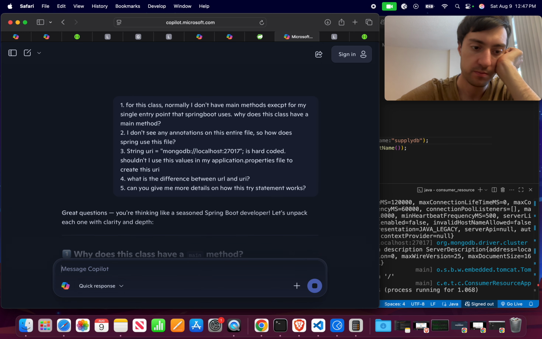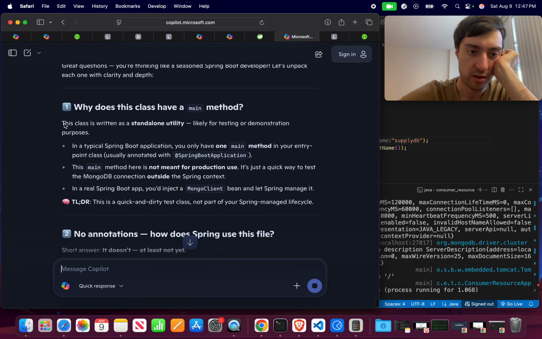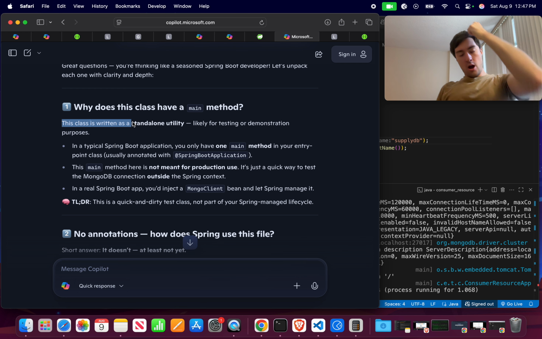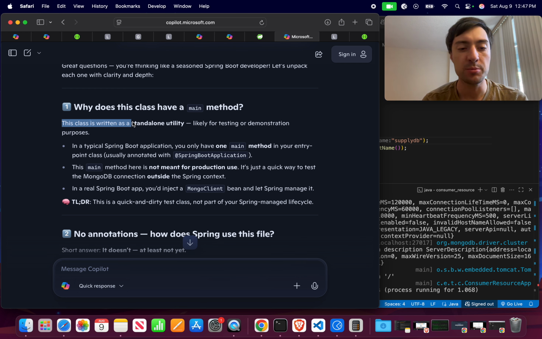So, there we go. So why does it have a main method? This class is written as a standalone utility. Okay, standalone utility. So likely for testing or demonstration. In a typical Spring Boot application, you only have one main method. Okay, yeah. In your entry point class, usually annotated with Spring Boot application. This main method is not meant for production use. It is just a quick way to test the MongoDB connection outside of the Spring context. Okay. In a real Spring Boot app, you'd inject a Mongo client bean and let Spring manage it.